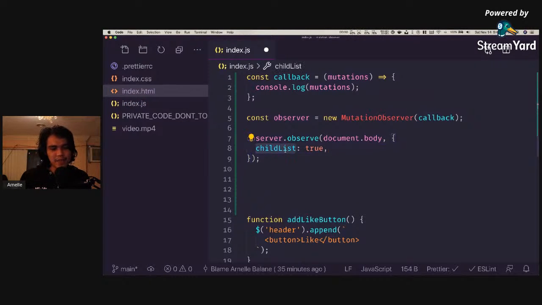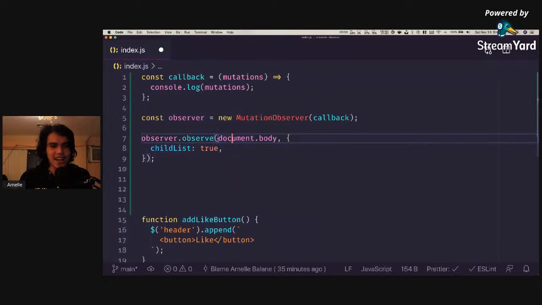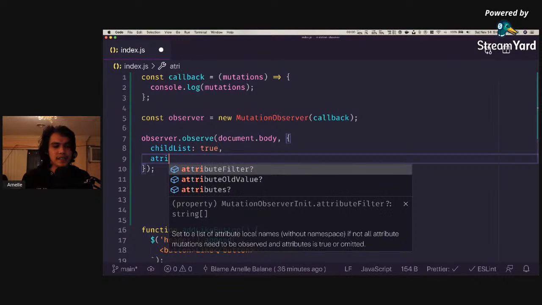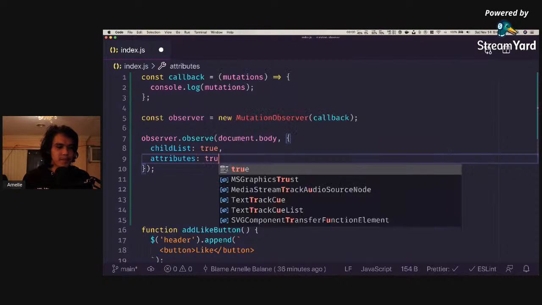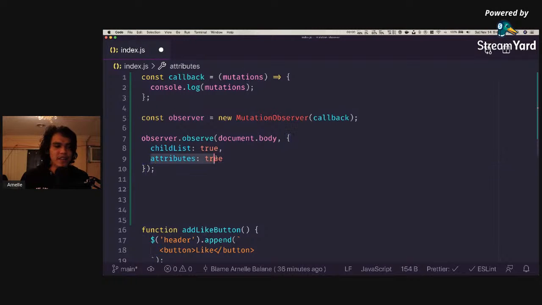Specifying child list will let us know when the children of the body get mutated. For example, when we add a new child to the body, or when we remove a child from the body. That will be handled when we listen for child list mutations. Another one is attributes. Specifying attributes allows us to listen for mutations or changes in the attributes of the body.